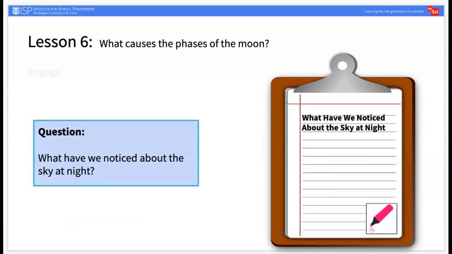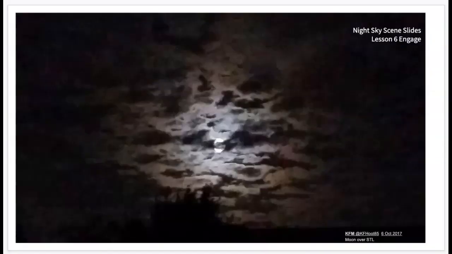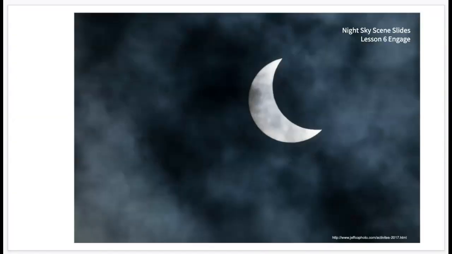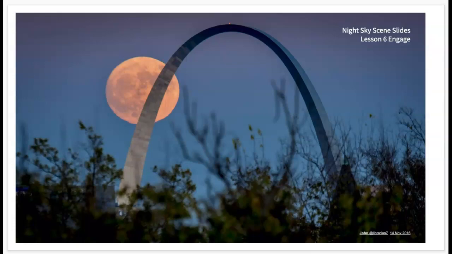In the Engage portion of this lesson, students will discuss things they have noticed in the night sky. Next, students will observe a night sky slide deck. Move through each slide and ask students what they notice. Students should recognize the moon is present in each slide. However, the amount of the moon that is illuminated in each slide changes.